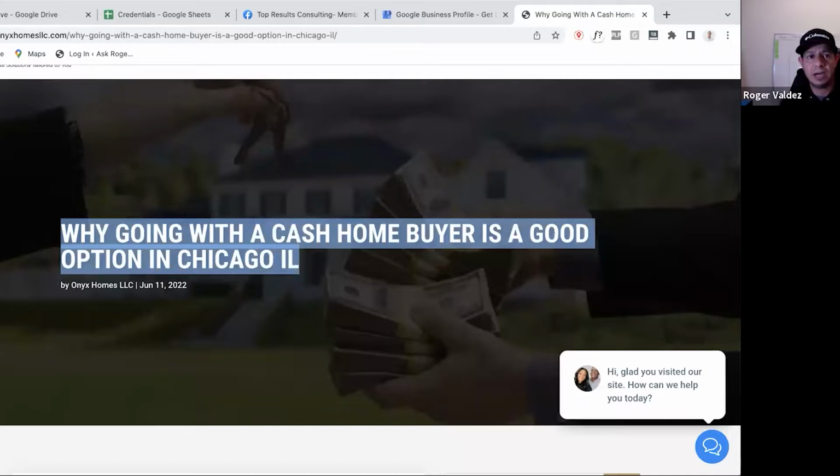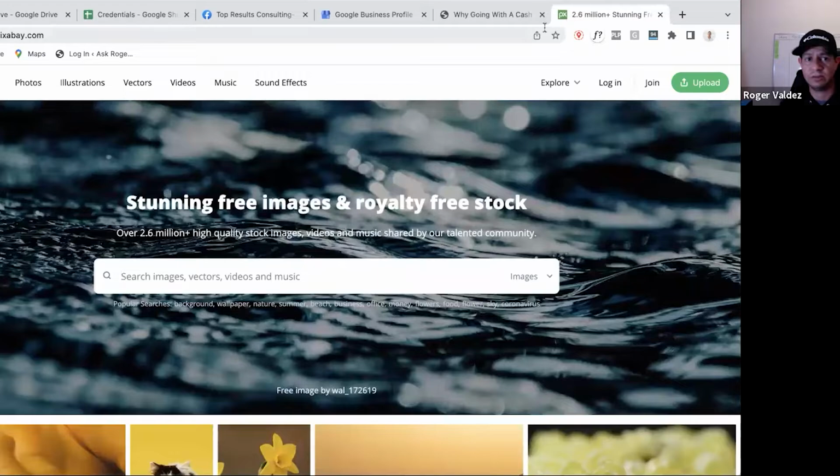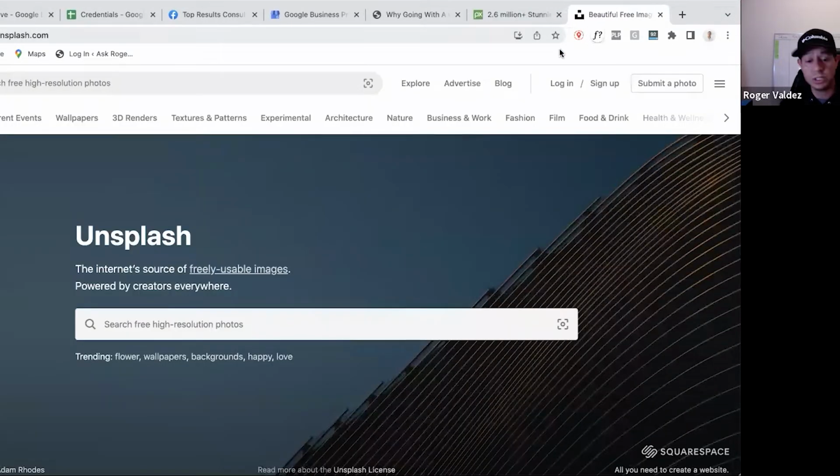You need images. I keep kind of pushing as well: use your own images, that's great. But again, in this particular training, this is a quick fix. So if you're looking for free images that you can use for these posts, I'm going to give you two websites. Okay, there's a lot more, but I'm going to give you two that I used to use.